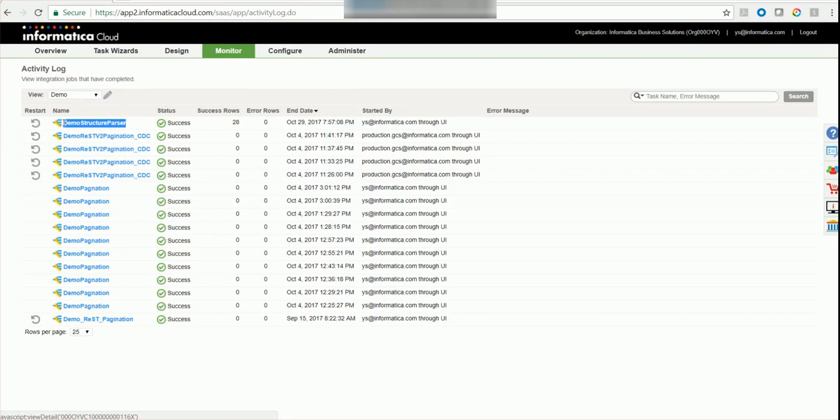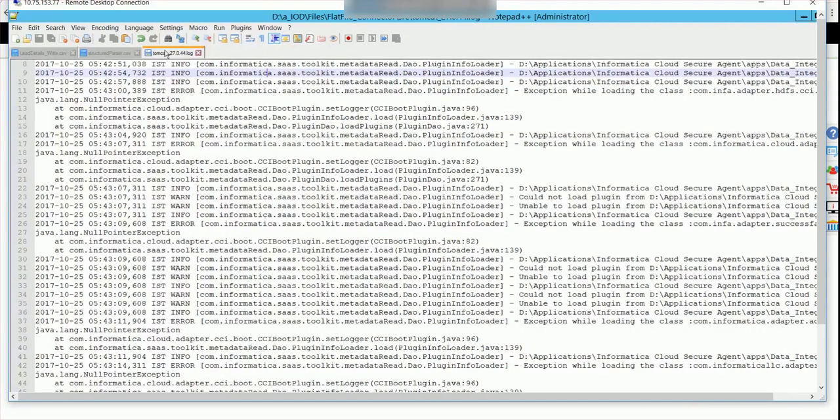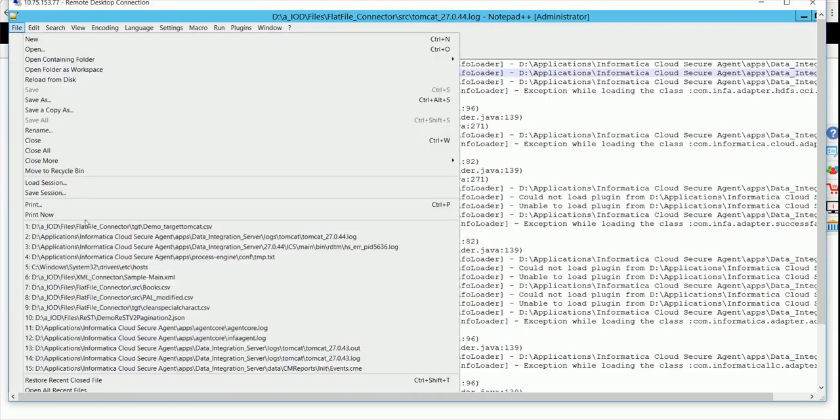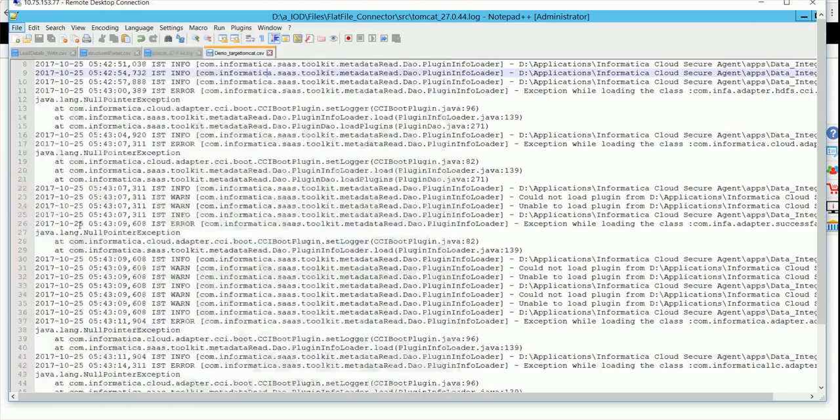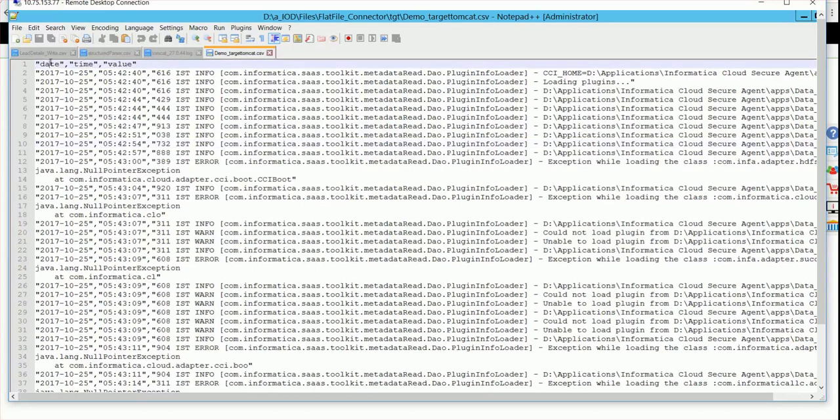The task ran fine, fetching 28 data rows. Now let's go ahead and have a look at the target file. Let me open up the target file. As you could see, the target file consists of 3 fields: date, time and value, and holds these field values.